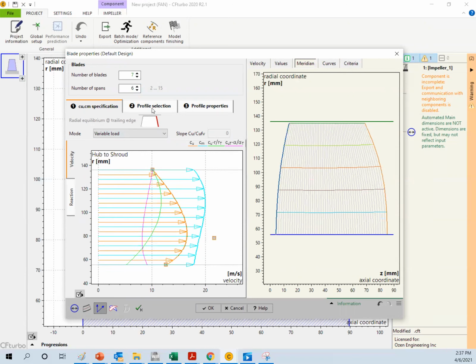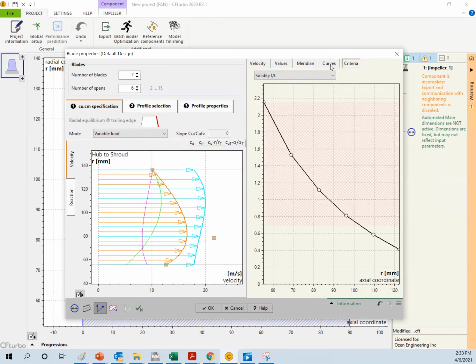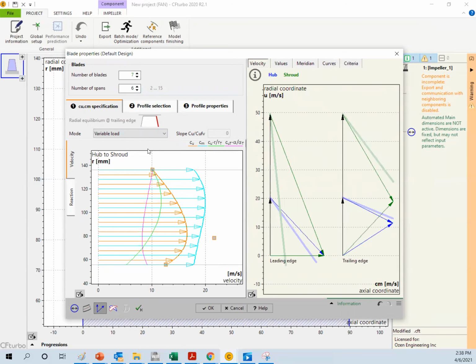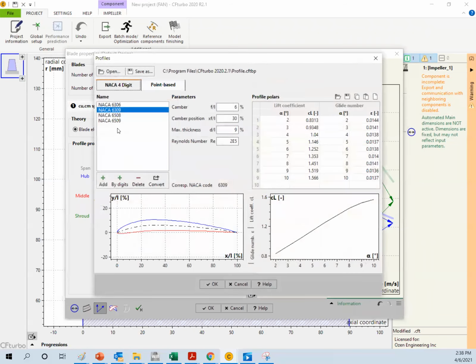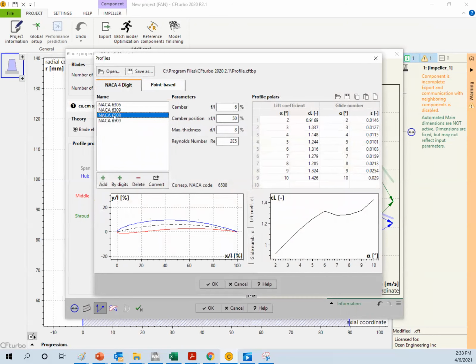Okay, and then after that, the profile selection. I think you have everything, the angles, the curves, velocity vectors. And you go to profile section. You have different options you can choose. There are a lot of NACA profiles that are available. You can choose. I'll stick with what I have so far.